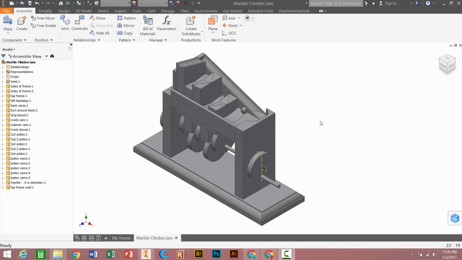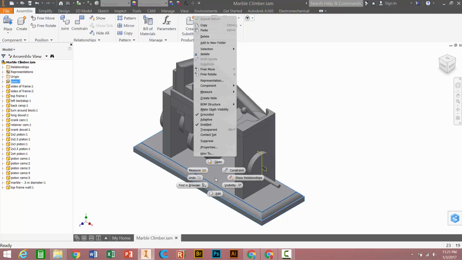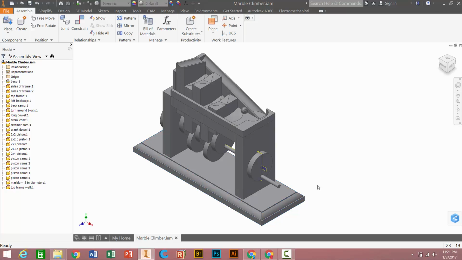Welcome. This is a short video on how to set up gravity simulation for your marble climber. A couple things to look at quickly before we go into the simulation environment: when you build this assembly, the first thing you want to bring in is the base, and make sure you ground that. That's that little pin symbol. You can right click on an object and there's Grounded. So the base should be the only grounded part in our assembly.